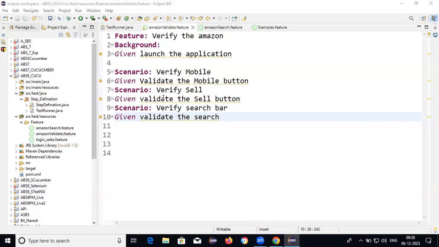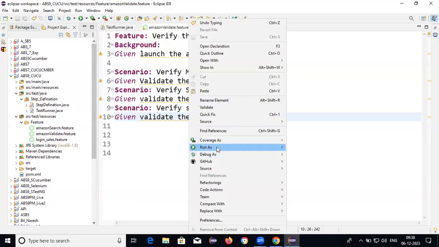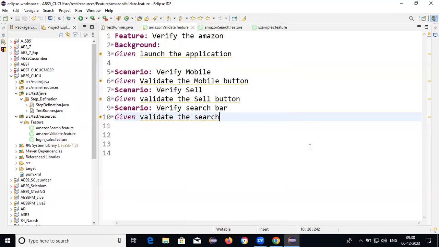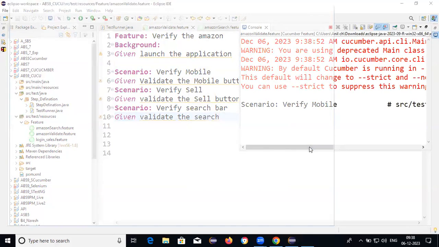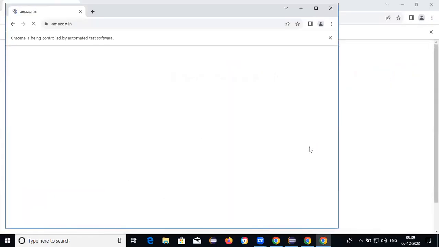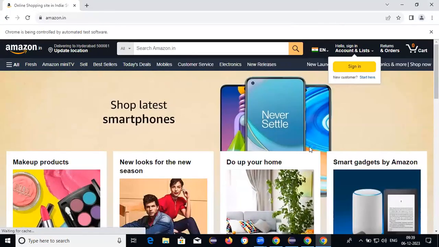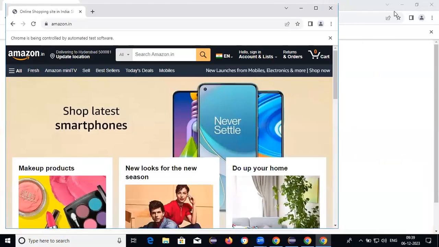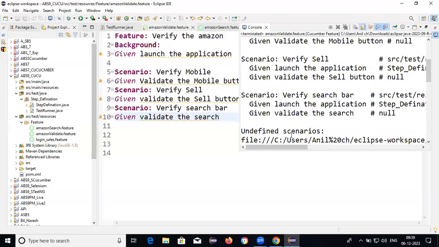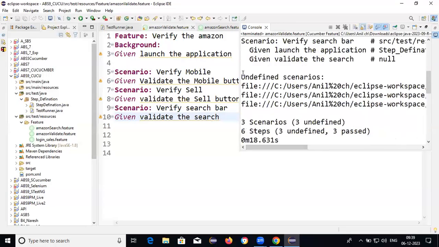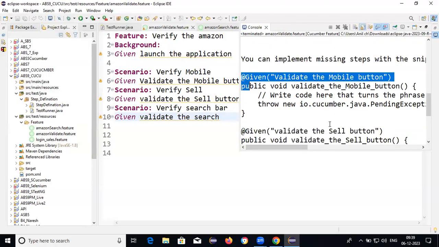Right click here and run in Cucumber option. Launch will be executed now, because the launch the application related information is there in the step definition. Now, see guys, how many methods are not available? Validate mobile, validate cell button, verify cell, and validate the search. These you need to get.